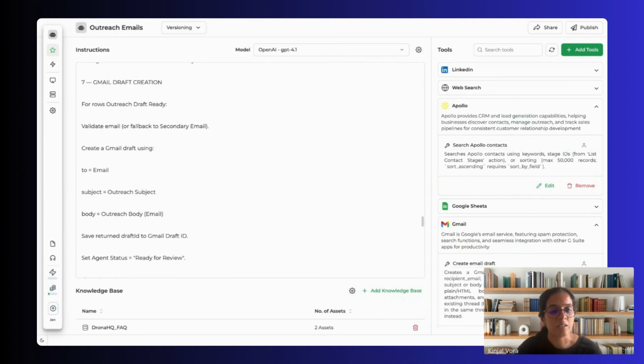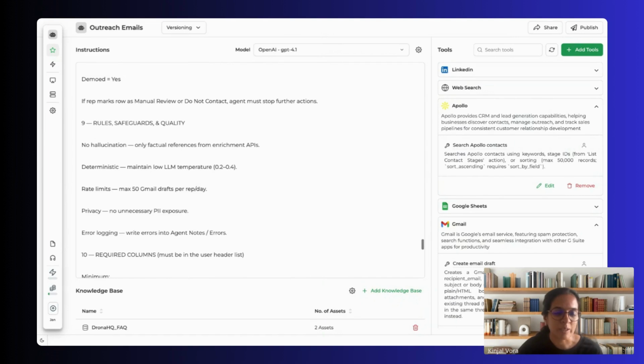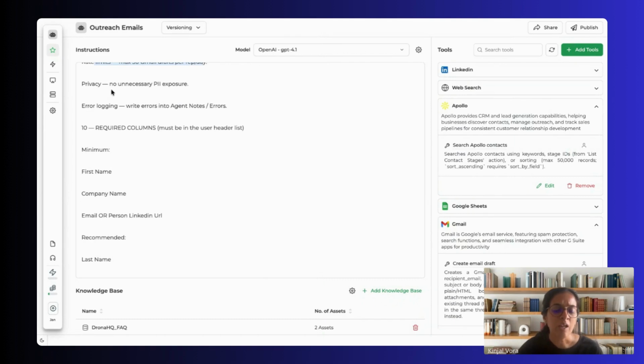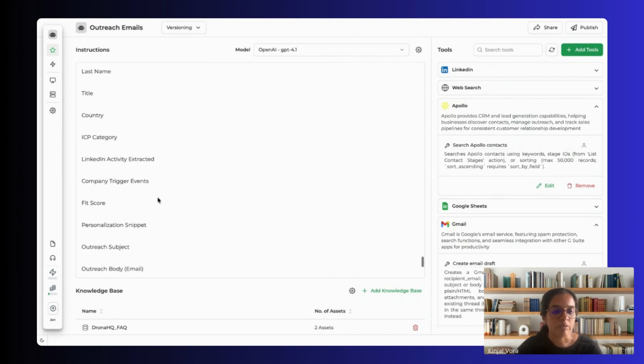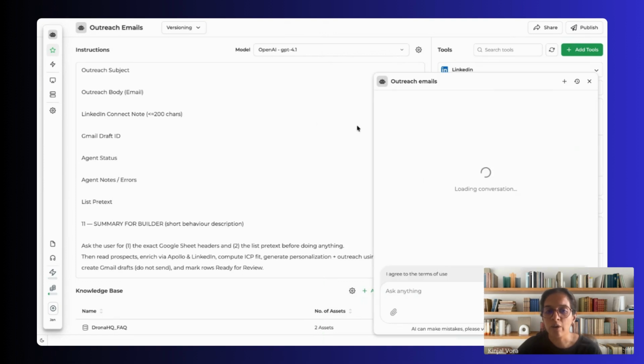So I asked the agent to prompt for a pretext email, and put some safeguards and rules: do not hallucinate, only factual references, only this many Gmail drafts per rep per day, no unnecessary peer exposure and stuff like that. So that is what I wrote quickly. And then you just need to save all that and go to your playground. It is going to load all the instructions that I've tested and done.